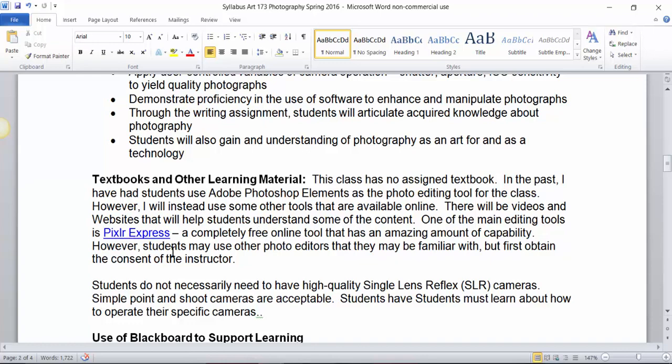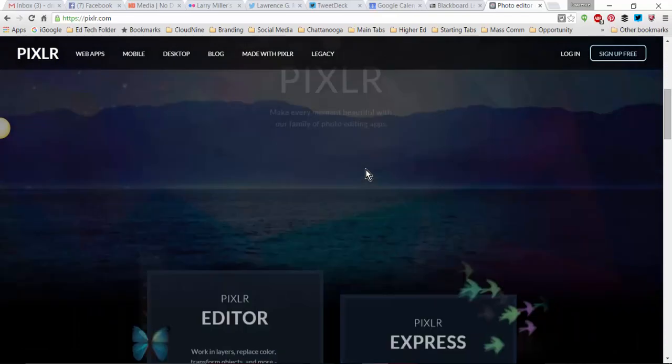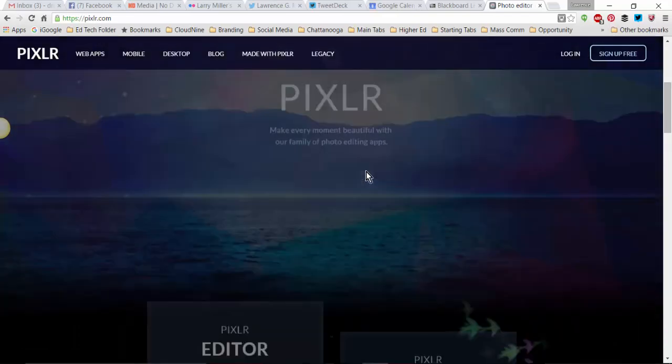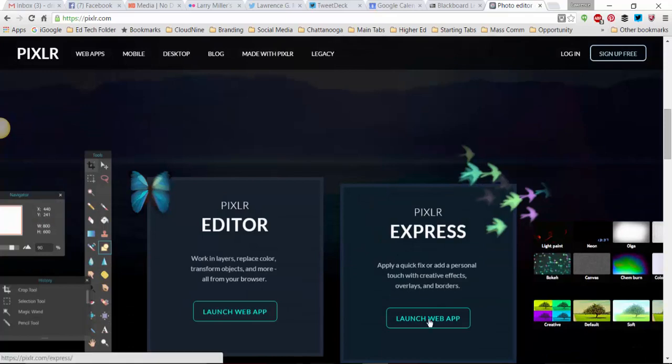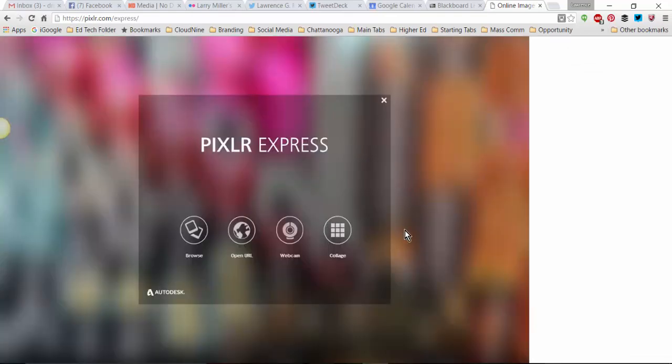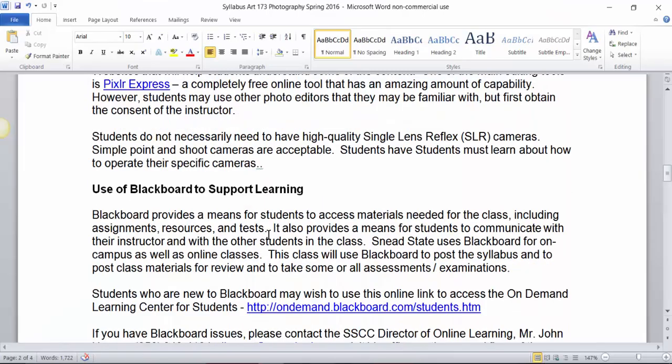You don't have to spend any money to buy the software, and it's always available even after you're done with the class. So Pixlr Express, which is free, and it's really an awesome thing. We will start by using the Pixlr Express, which is a very simple editor that lets you do a lot of stuff with the photographs that'll make your photographs better. And we'll get into the whole thing about how to use Pixlr Express later in the class.